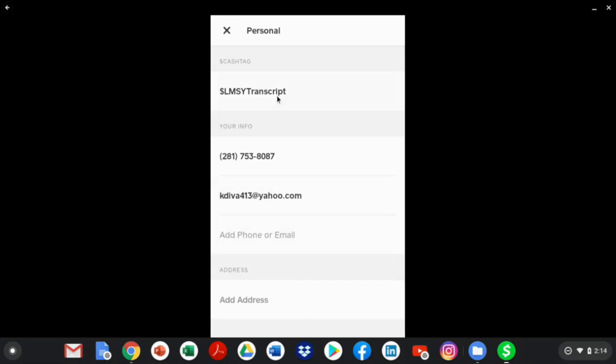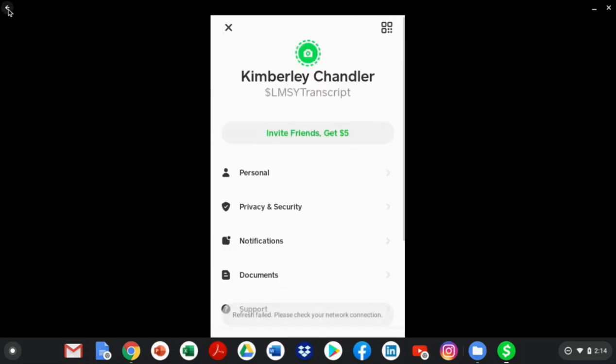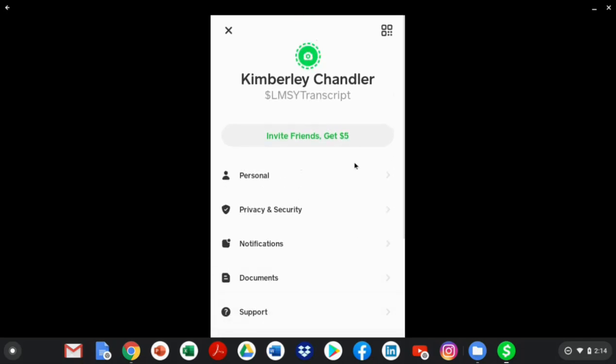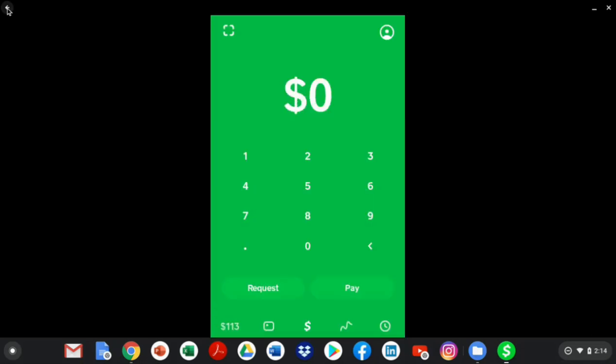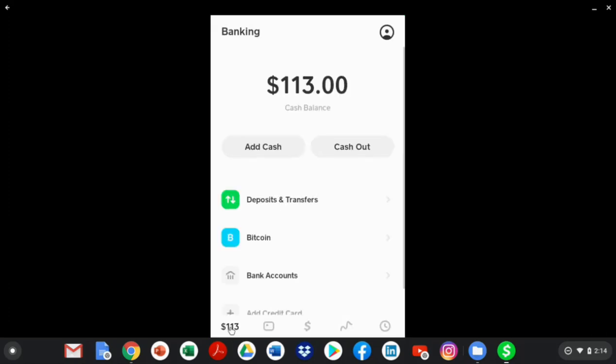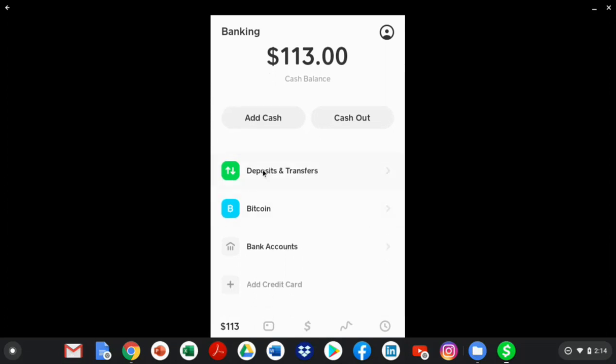I'm gonna do one more step because I forgot to show you guys how to set up your banking information. So you're going to click on the amount. Sometimes this will be 0 right here. You click here, and it says add cash or cash out. And then this is your balance. So what you can do is deposits and transfers. Okay, you click that.